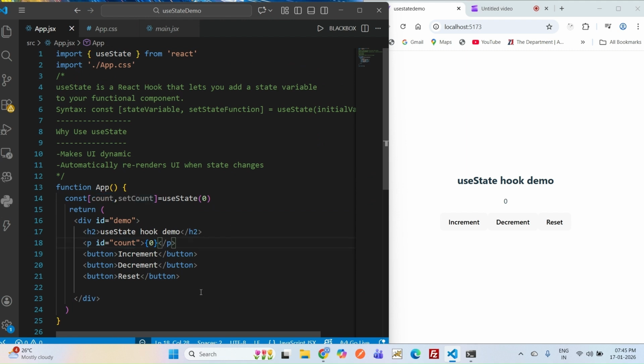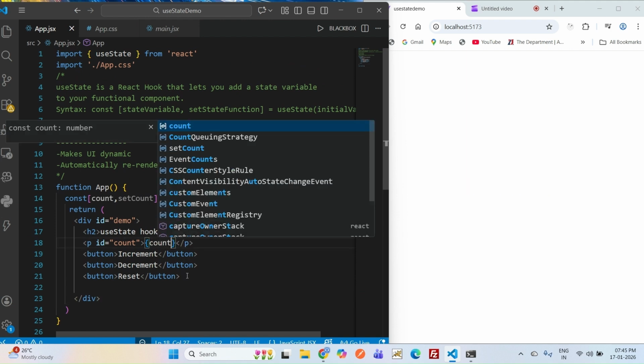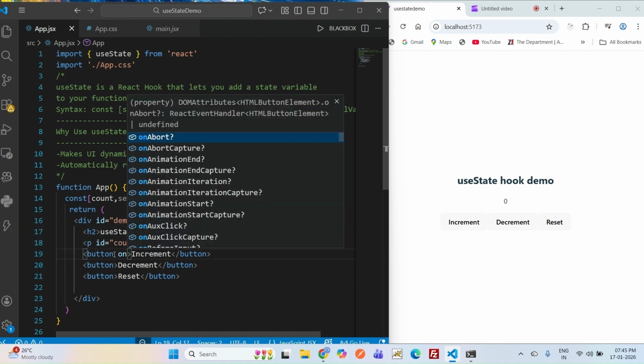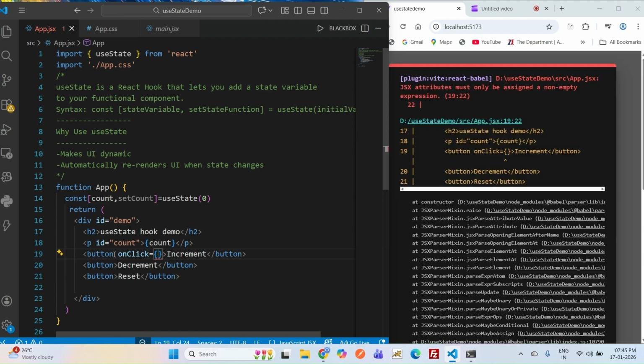Then there are three buttons that have been created. Here, instead of 0, I keep count. Count is the variable name. The three buttons are increment, decrement, and reset. Then an onClick event is to be added. On click, the function name is increment.